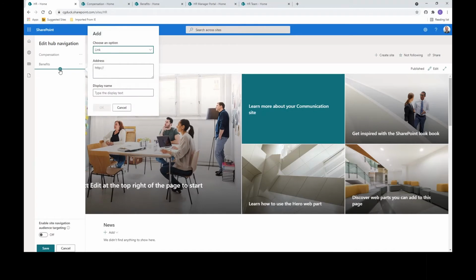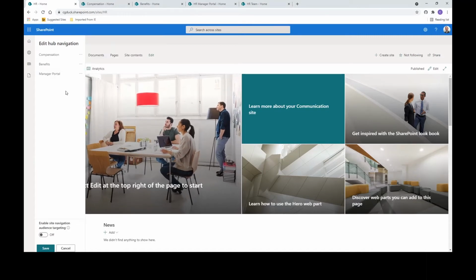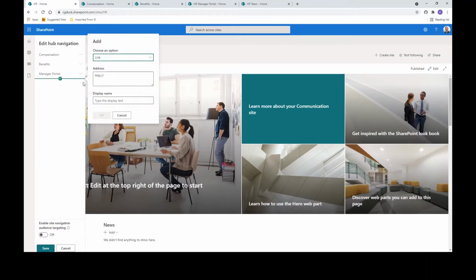And we're going to add our next one, which is going to be our manager portal. And again, we're going to get rid of that leading HTTP, and then our manager portal. And last but not least, we're going to add in our HR team.